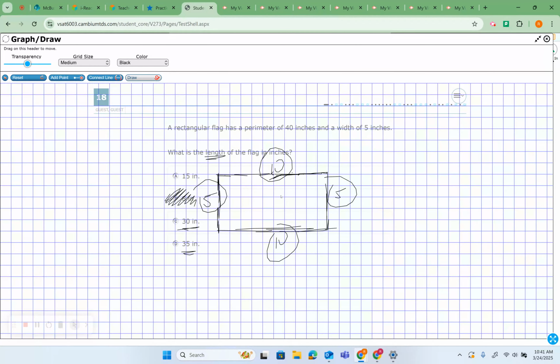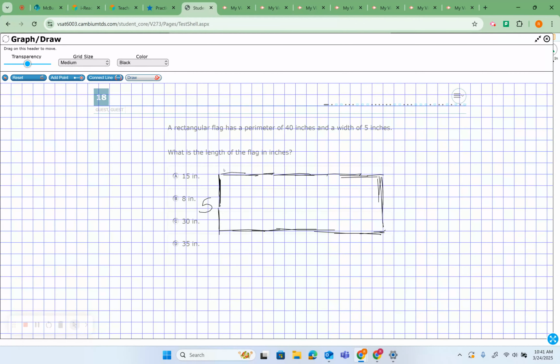Let's try this 15, see if that's going to work. So it's 5, another 5, another 5. Let's see, that gives me a perimeter of 40. 5, 1, 2, 3, 4, 5, 6, 7, 8, 9, 10, 11, 12, 13, 14, 15. That's 15, that's 15, and that is 5.